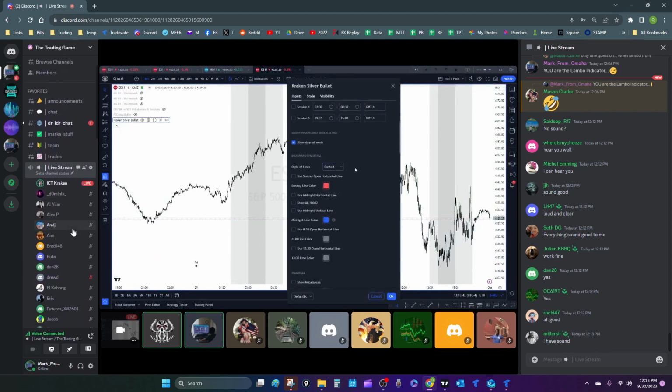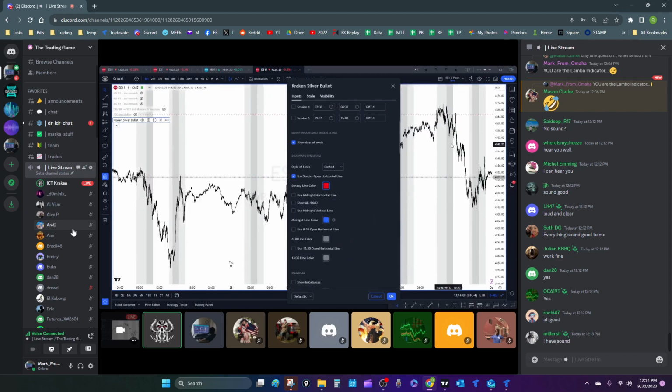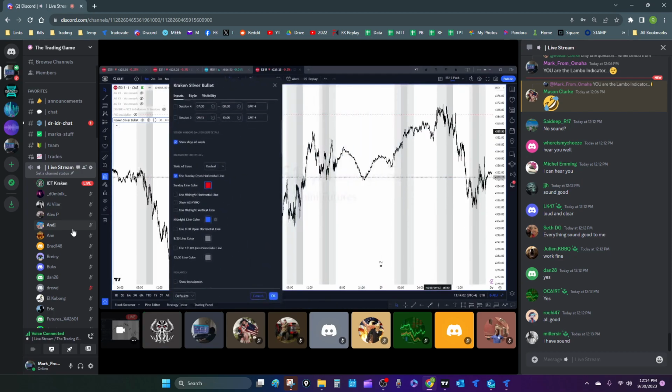So that's one thing that Lumi traders, Girl Trader mentioned that, hey, can we add that? And I said, yeah, that's fine. I can add that. So I'm going to add that in the next update. But the use Sunday open horizontal line, so you can use that. You can change the color if you want. Let's go with red. I don't know where it was at last week. Right there. Okay. There's the Sunday red line.